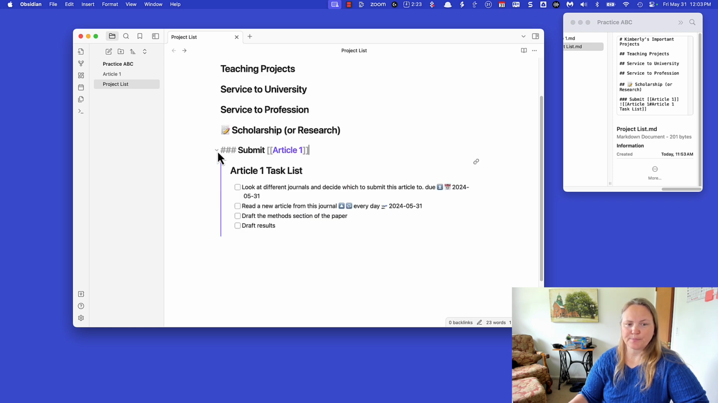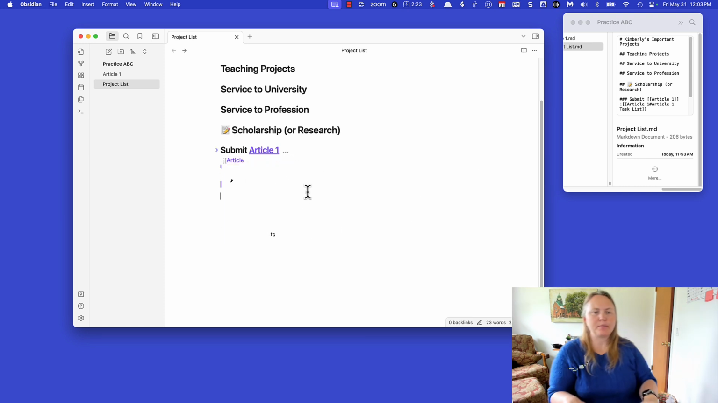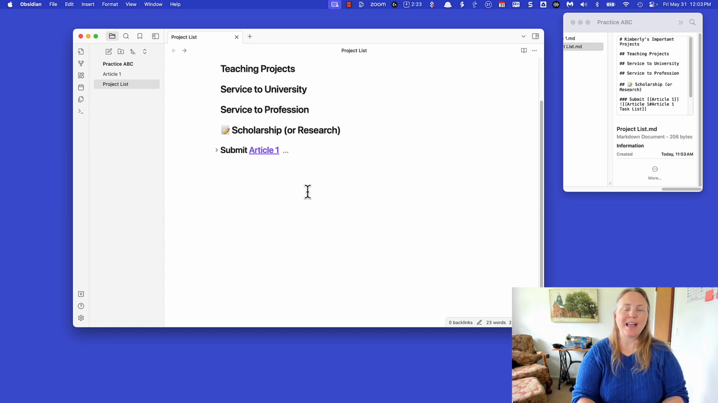a specific task list. Let's do another so you can get an idea of what this really looks like when you have multiple lists at the same time. Now I'm going to do another scholarly project, and here's why I say submit article 1, because that's my final result of that project. I could break it down smaller and say to draft article 1 and so forth.